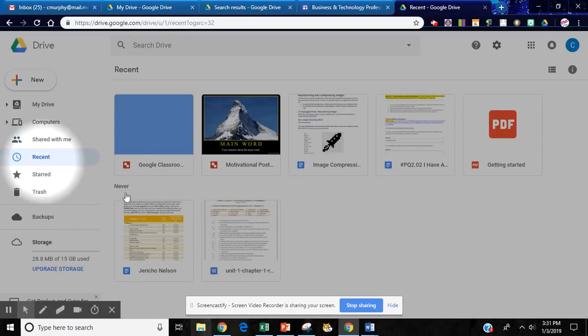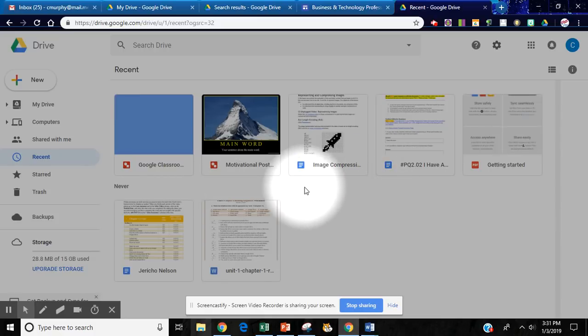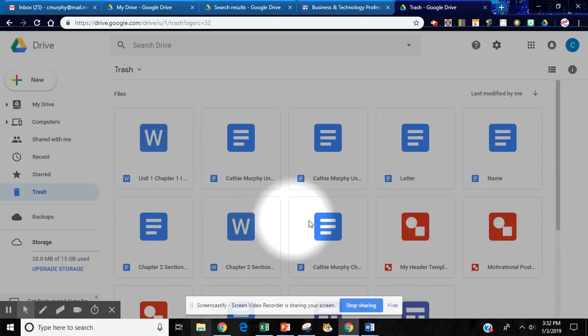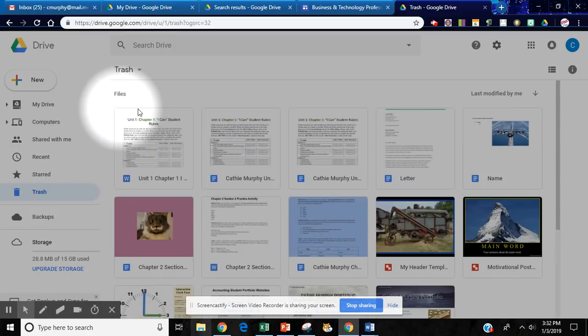Recent. Again, I use Recent a lot. This will find your most current documents. A lot of times it will tell you recent, or it will give you dates, which is kind of nice. You have your Starred, you have your Trash. This is where all your deleted files are. You have your Backups and your Storage. Again, you can play around with all of this to figure out what everything does.